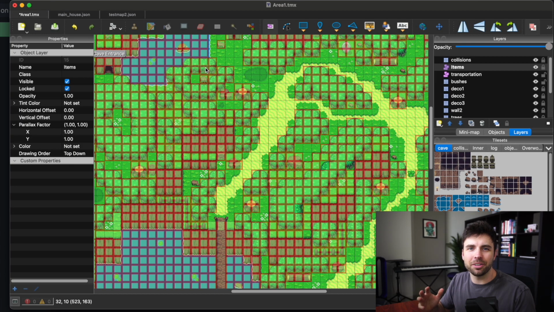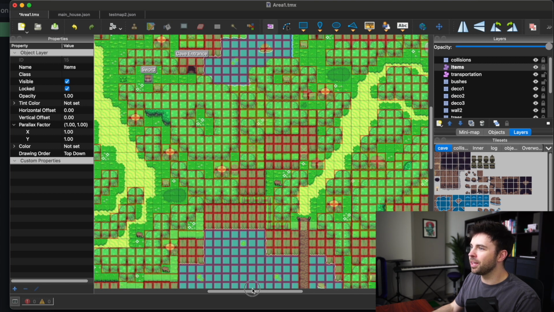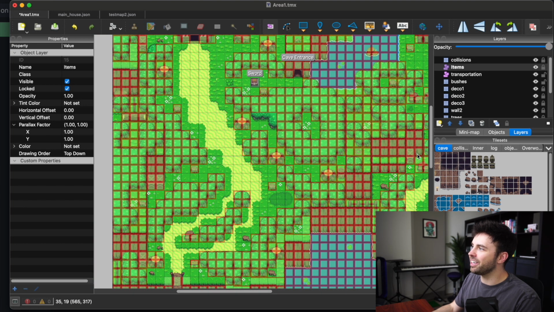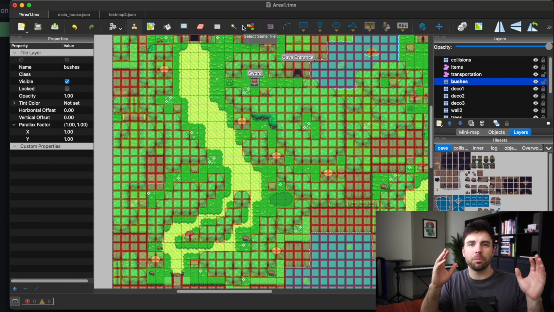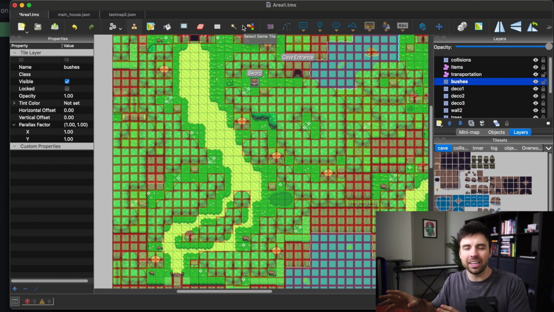Next, I realized that none of my bushes were destructible anymore, as I've shown in a previous video, and that was because they weren't on a layer called bushes in Tiled. They were previously on one of these decoration layers. So I moved all of my bushes into their own layer, and that way in my code I can just grab all of the tiles on that layer and turn them into sprites in my game so that they can be destroyed.